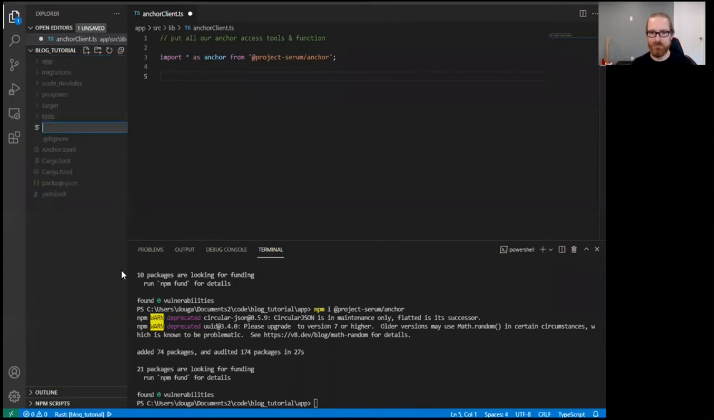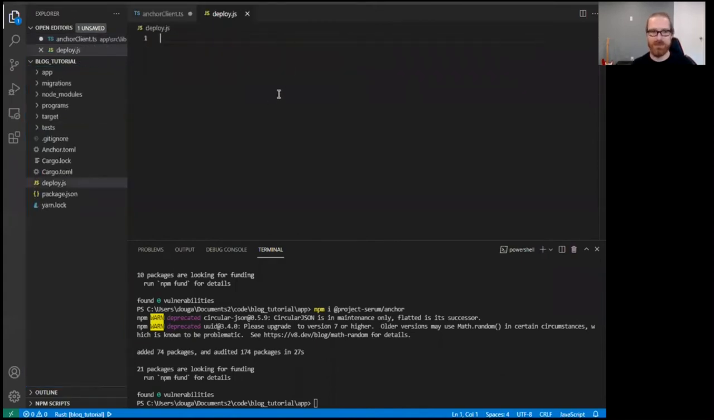We need a file. Let's call it deploy. It'll be JavaScript. It doesn't have to be TypeScript. Before we can do anything with our code, we need to be able to deploy it. So let's build a script that we can use to deploy to DevNet. Okay. So the first thing we're going to need is to run a function to deploy it. So let's build this out.